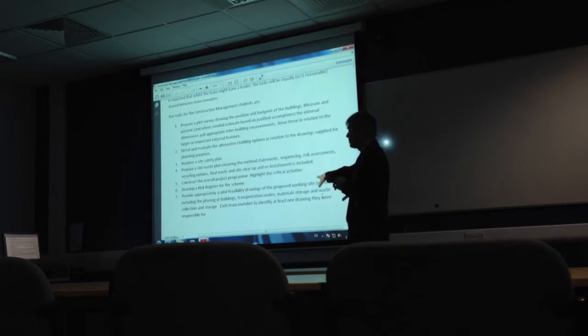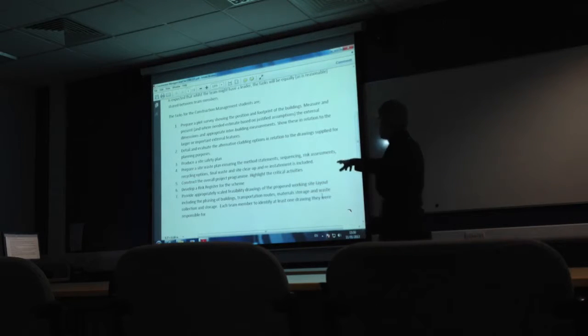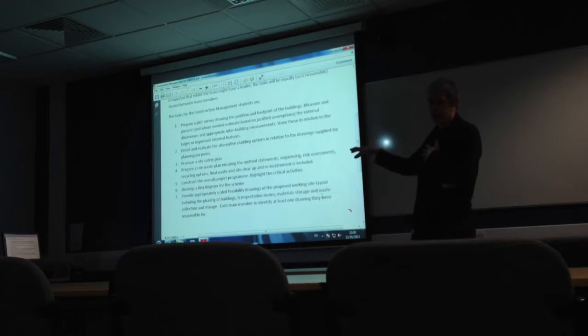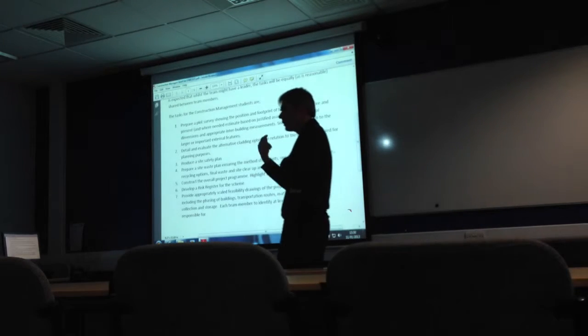We need appropriately scaled feasibility drawings for the working site layouts. So where is your material movements going to be? Where are your storage areas? Where is the site canteen and other various elements for the workforce? If the project's phased, how are those phases going to move through?